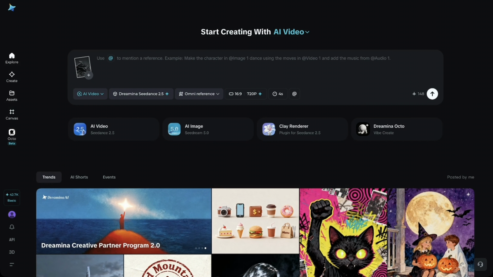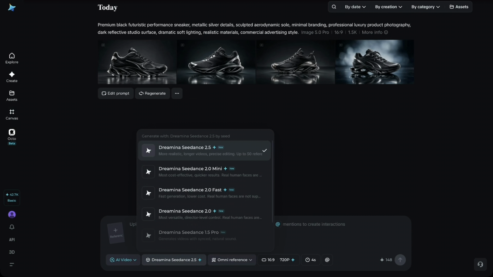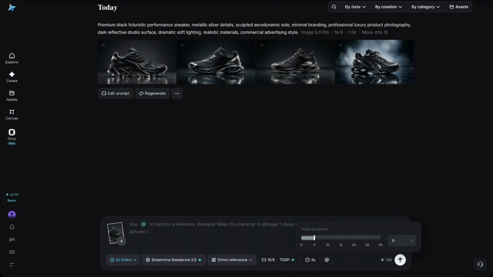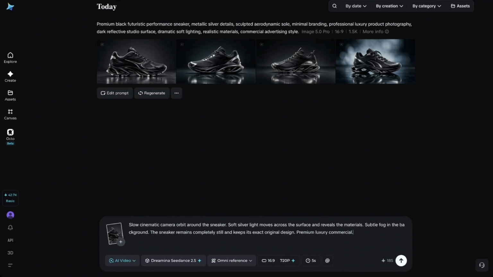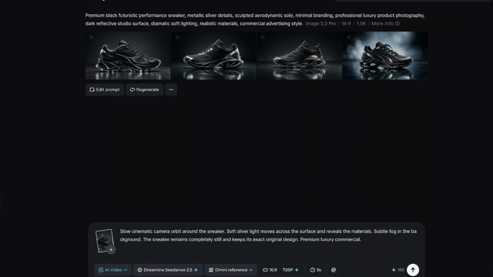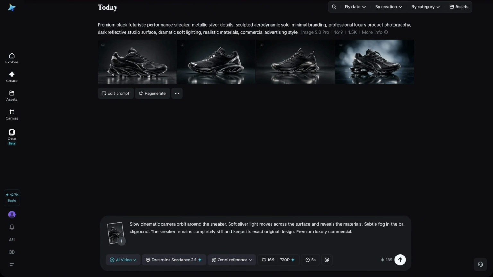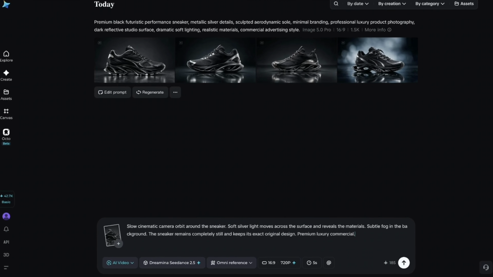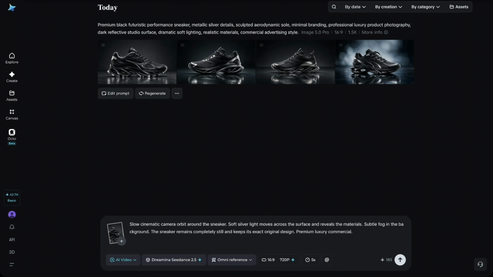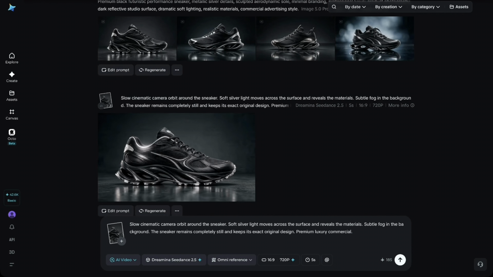I'm opening the video generation section, selecting Seedance 2.5, and uploading the image of my sneakers. For the first test, I want to do something simple. I'm entering the prompt: a slow, cinematic camera orbit around the sneaker, soft silver light sliding across the surface and highlighting the materials. There's a light fog in the background. The sneaker remains completely still and keeps its exact original design. Premium luxury commercial shoot. I'm starting the generation, and here is the result.